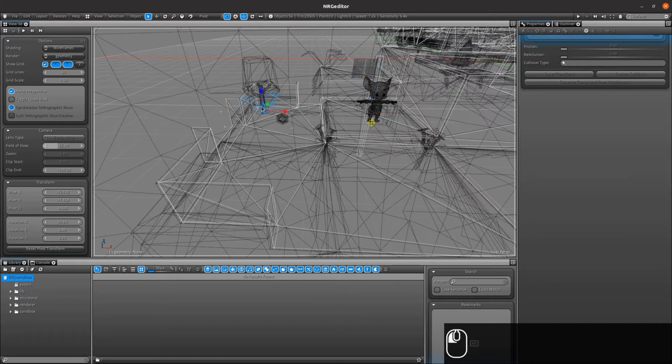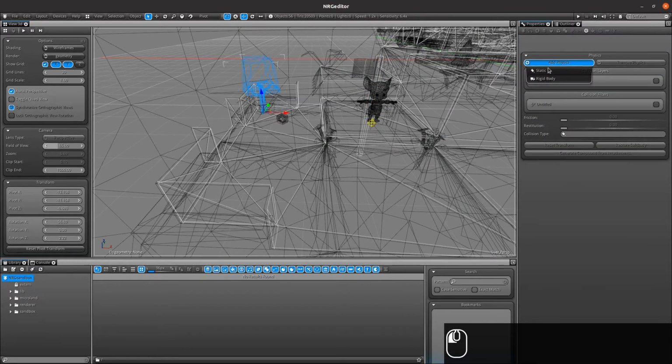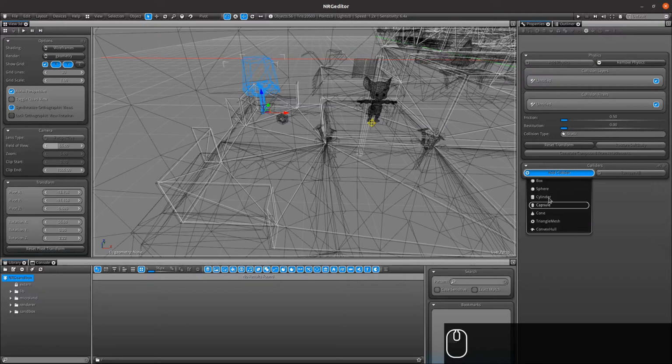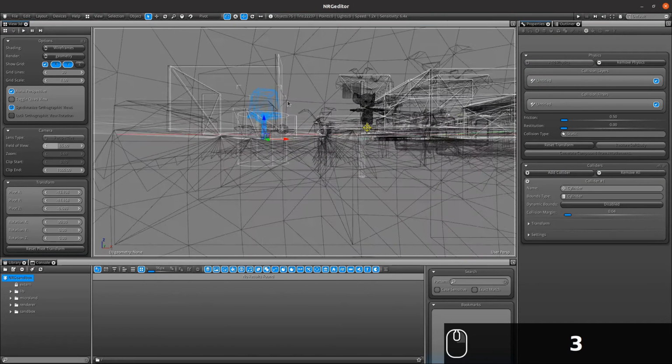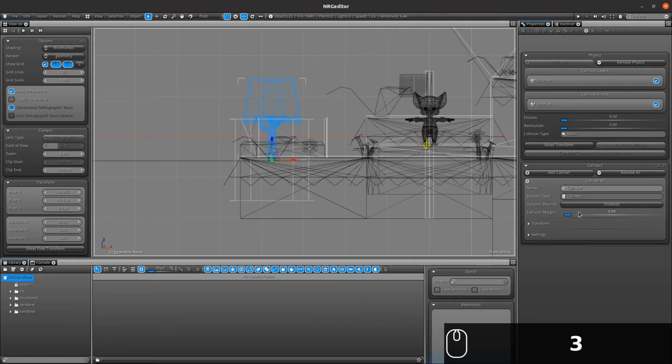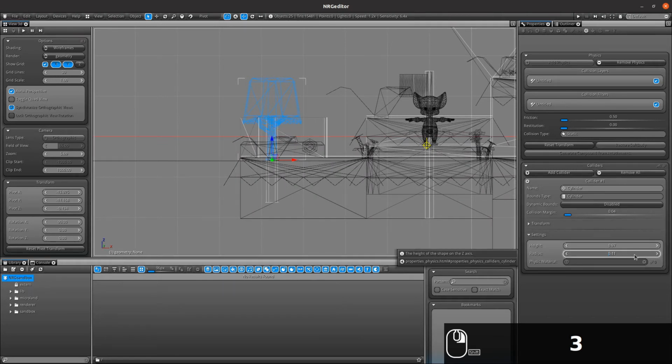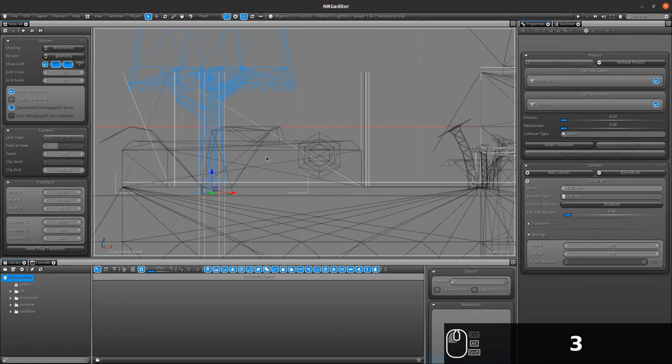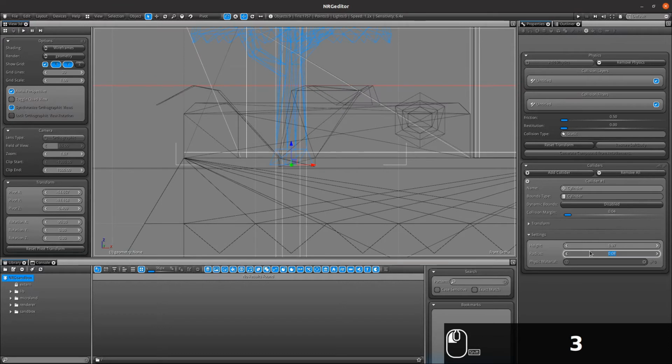I'm going to repeat the same process for the tree here and for all the trees. So I'm going to say add physics, static, add collider, cylinder, and I'm going to push 3 to have a better side view. And I'm going to go under settings, and I'm going to lower the radius to be about the same size as the trunk, so I will not pass right through it here.